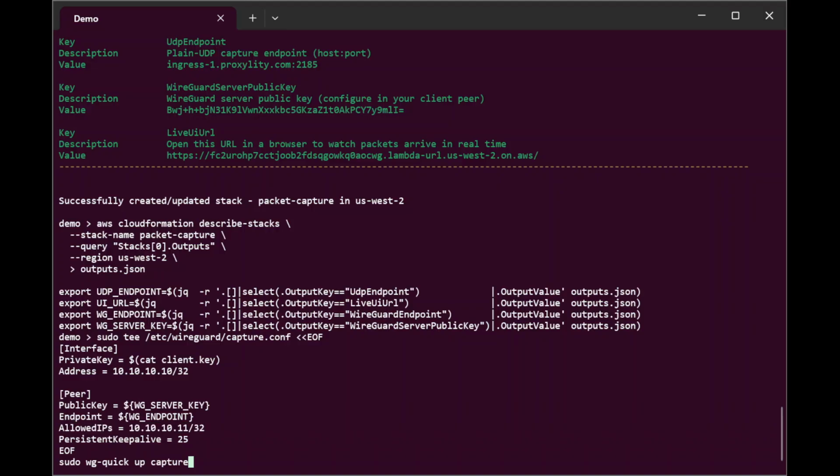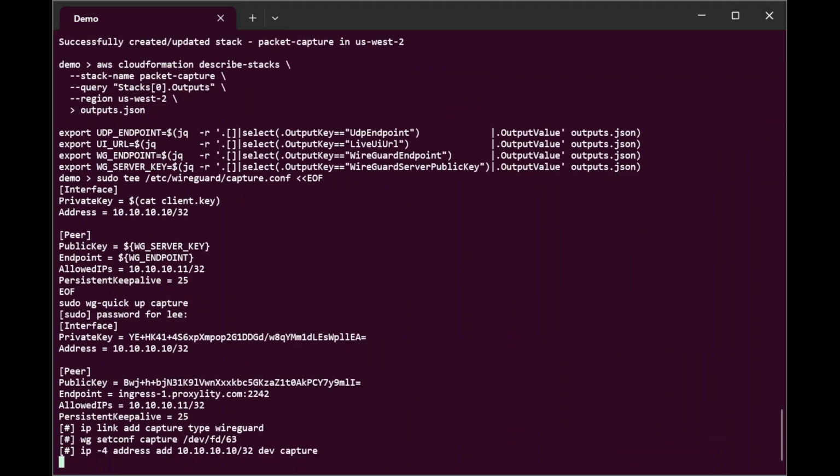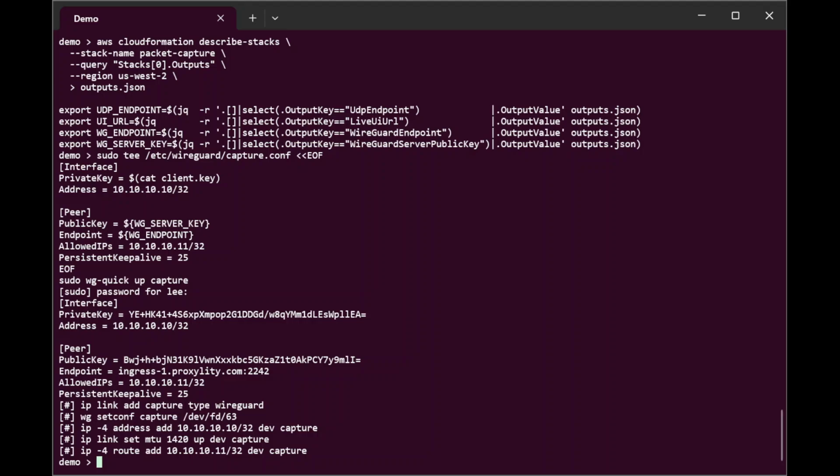So let's go ahead and finish that up and set up that tunnel. There it is. So now we've got a WireGuard tunnel running. Now, the fun part, we can start sending, oh, wait, forgot one thing. We have to open up the user interface.